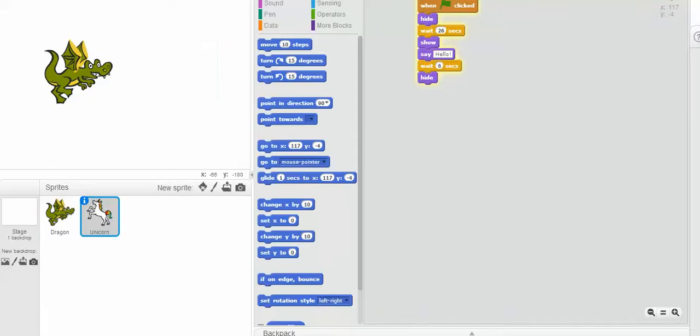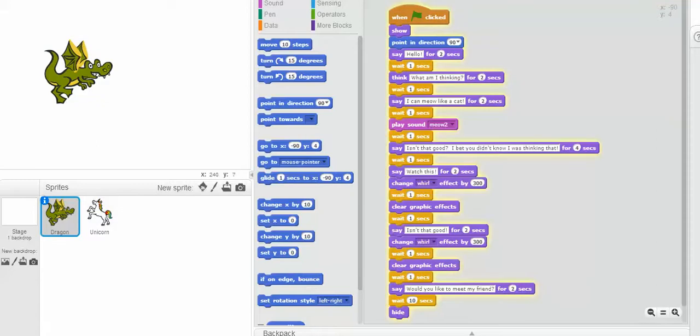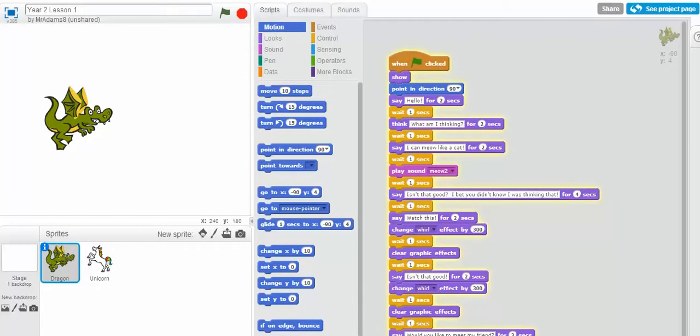On my unicorn, I'm simply getting him to hide to begin with, wait for 26 seconds, and then appear. So to show you how I could set something like that up, this project's available from Mr. Adams 8 on the Scratch site, by the way.